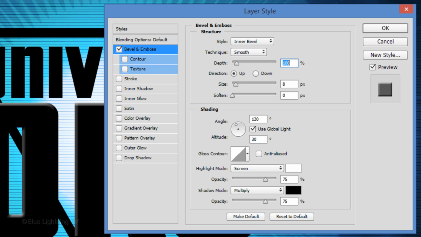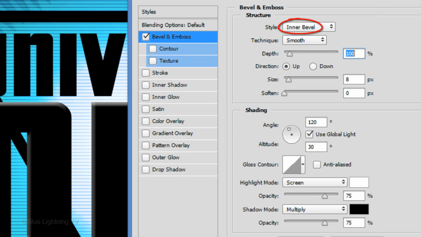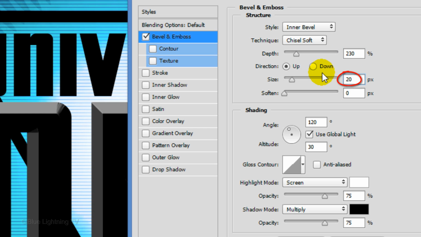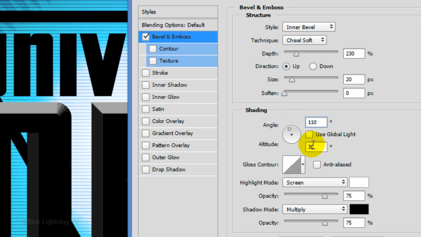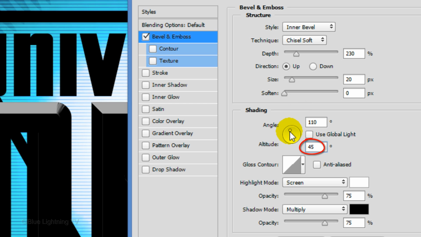All the effects in our emblem will be created exclusively with layer styles. The style is Inner Bevel, the technique Chisel Soft, and the depth 230%. The direction is up, and the size is 20 pixels. Uncheck Global Light, make the angle 110 degrees, and the altitude 45 degrees. Make the highlight opacity 100% and the shadow opacity 60%.